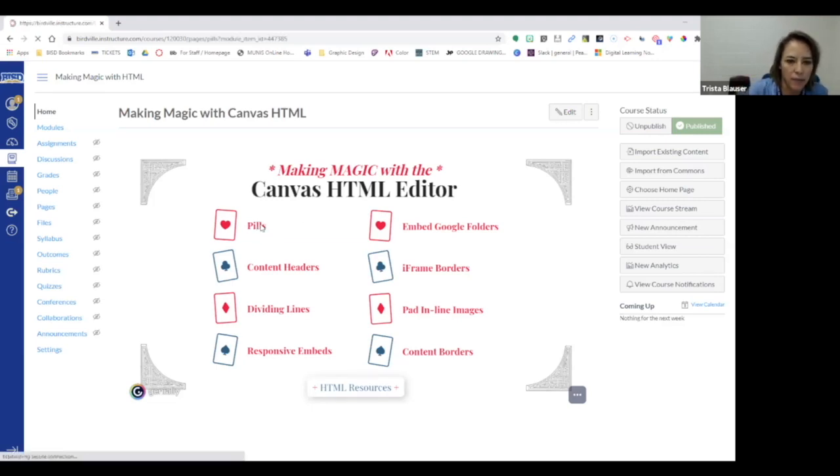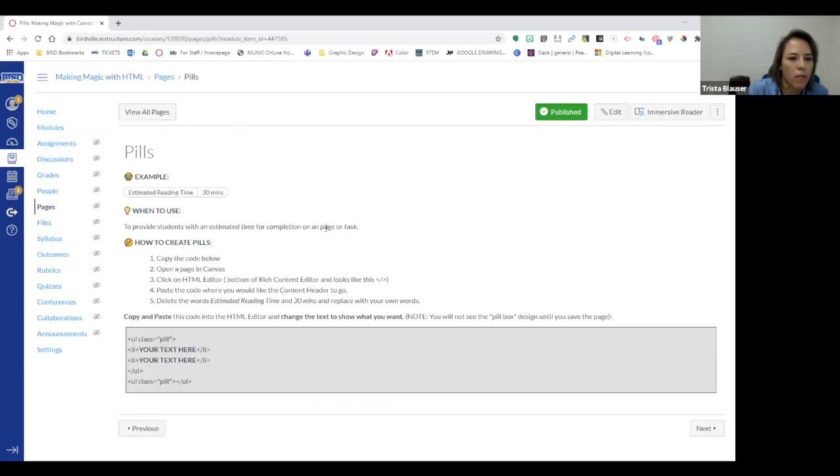So when I click on that, it brings me to this. The page tells you this is a pill, this is what it's going to look like. So if you give an assignment to your students that says when you do this, it should take you approximately this long, what you do is take this code right here and literally copy and paste it into your HTML space, and it'll create that for you.